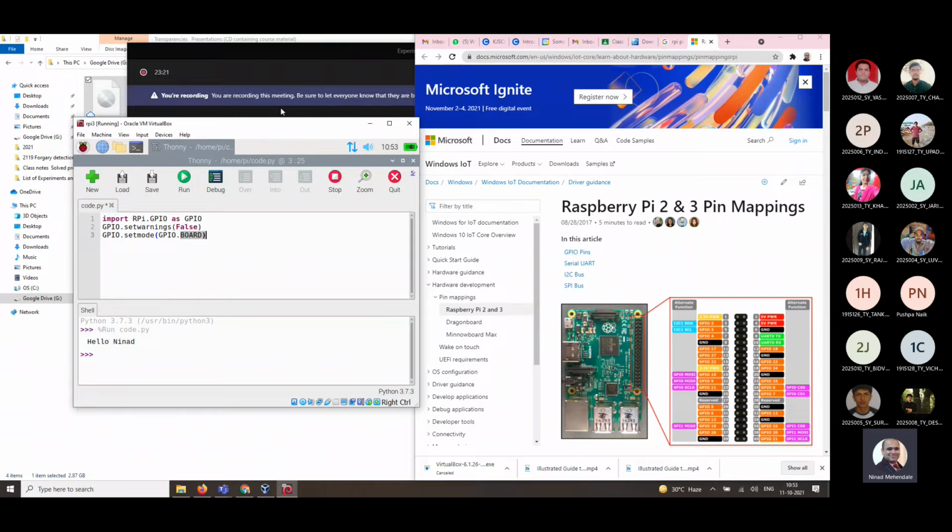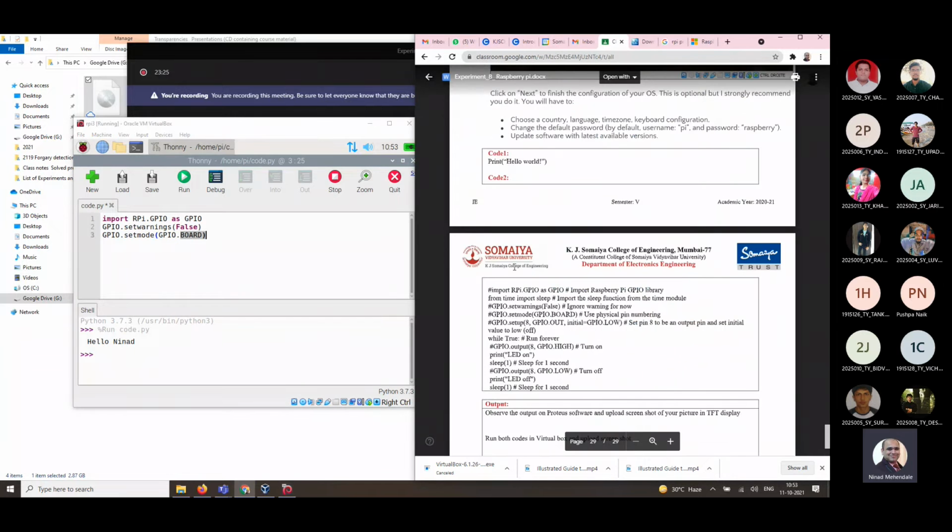The next command is, so I have directly come to GPIO setup. So I will set pin number 8. This is physical pin 8 on the board. GPIO.OUT, initial value to GPIO.LOW.